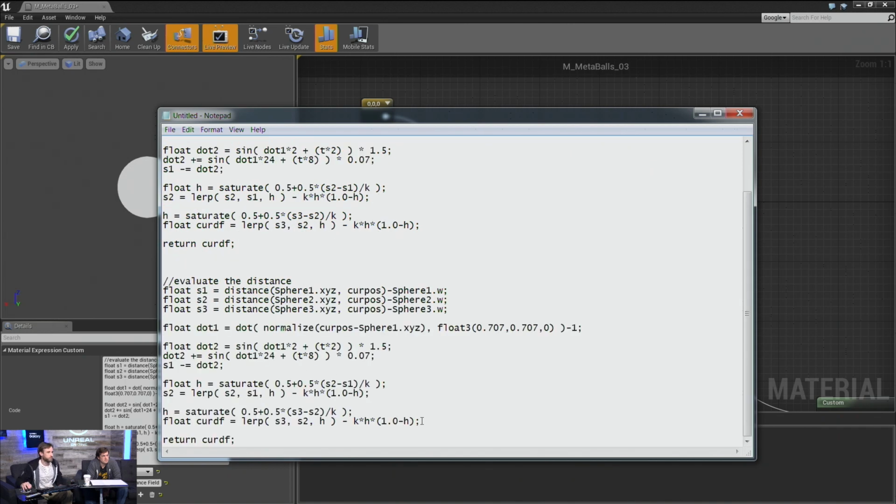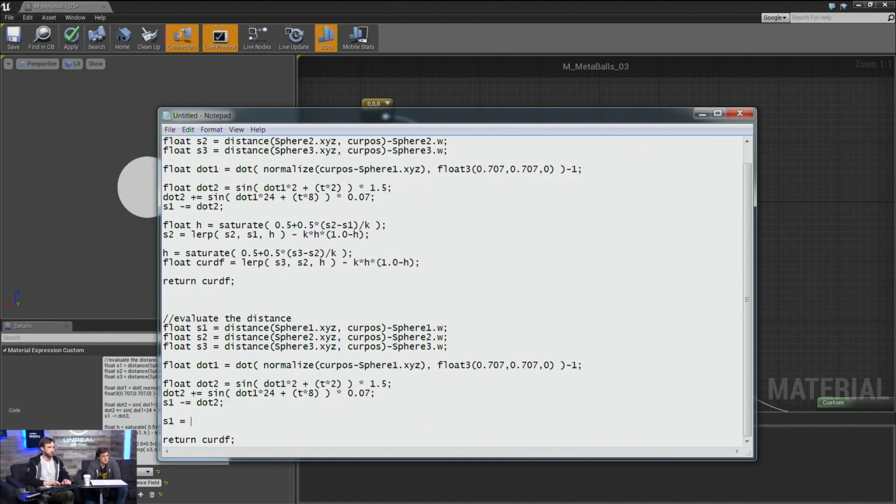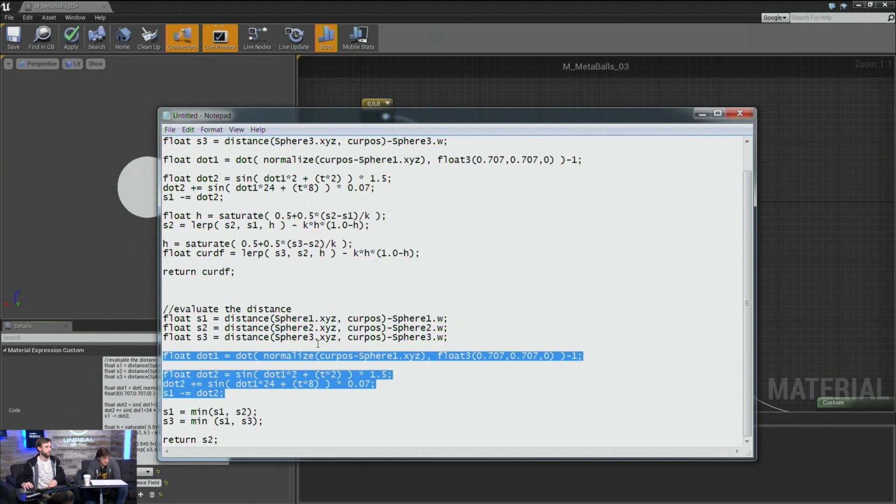So I'm going to get rid of that, and I'm going to say S1 equals min S1, S2, S3 equals min S1, S2, S3, there we go. And then we could just say return S3. And also I'm going to remove this. This stuff right here is just extra junk to make ripples in the main metaball.